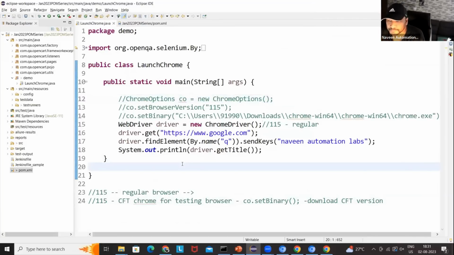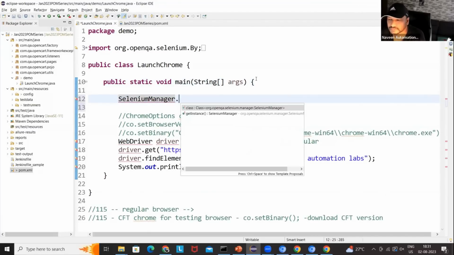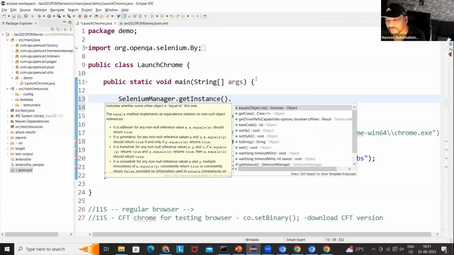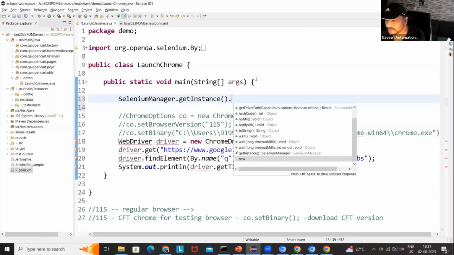Now, a couple of things about Selenium Manager. As I mentioned earlier, if I really want to check how exactly Selenium Manager is working, it is simple. Selenium Manager is actually a class in Selenium. Simply use SeleniumManager.getInstance() dot, and there are a couple of methods that they have given here. You can use getDriverPath also. Or if you go and see, there is one more method that they have given.